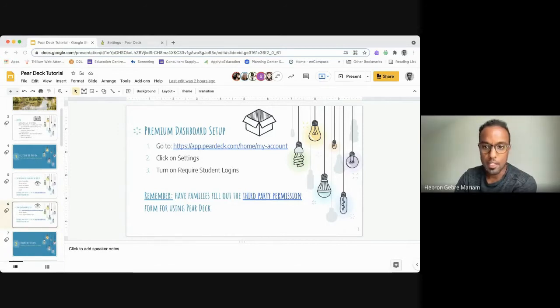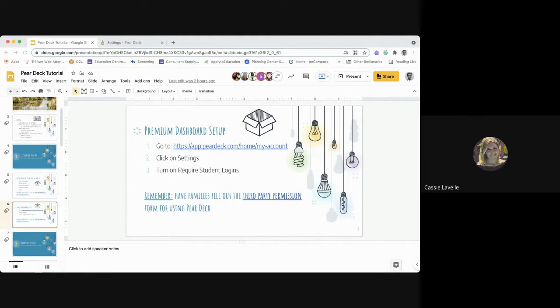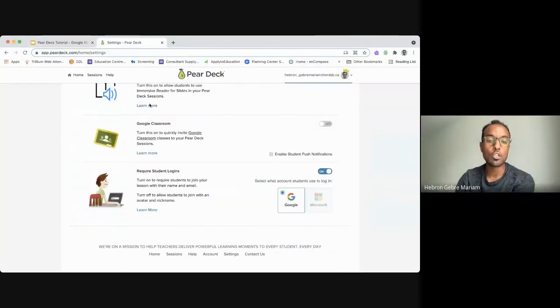Oh, hand up, I think I see, or here. Go ahead. I was just wondering, I was looking at the settings and it said the Google Classroom one. Do you need to turn that on or no? No, you can if you want. If you're using Google Classroom and you want to connect to your Pear Deck, it's basically the capacity to send things to Google Classroom directly instead of copying and pasting a link.